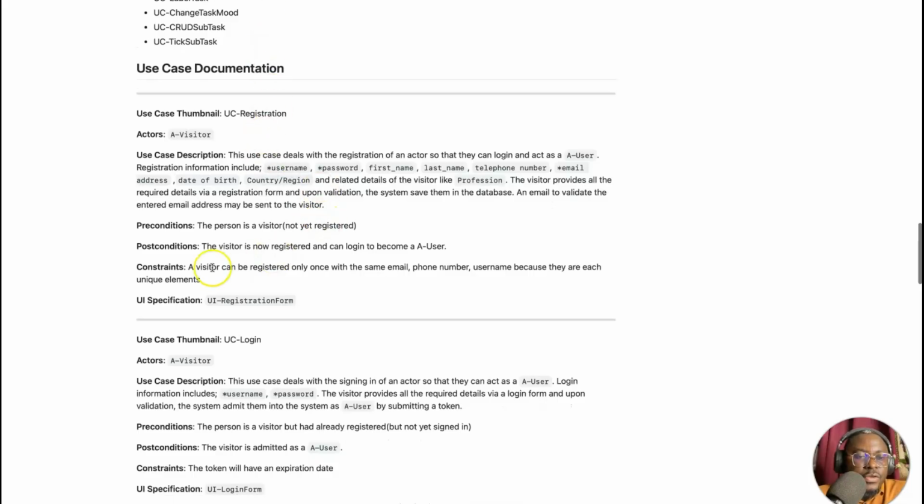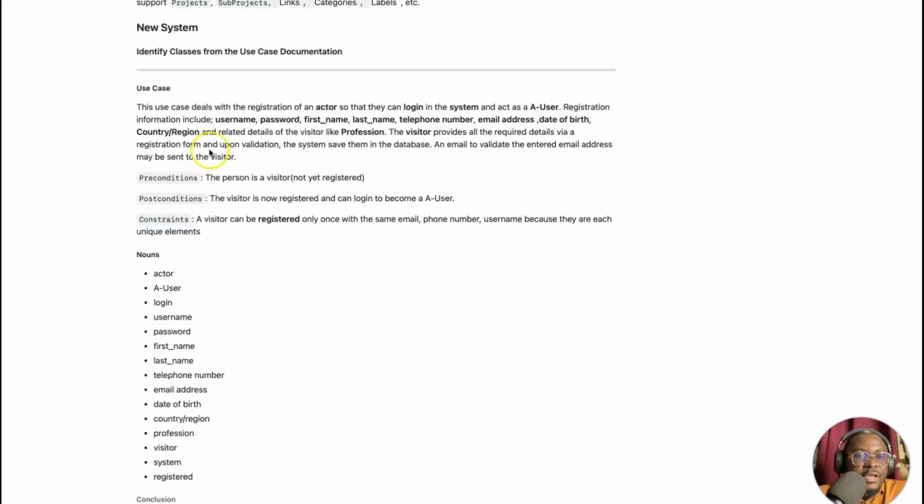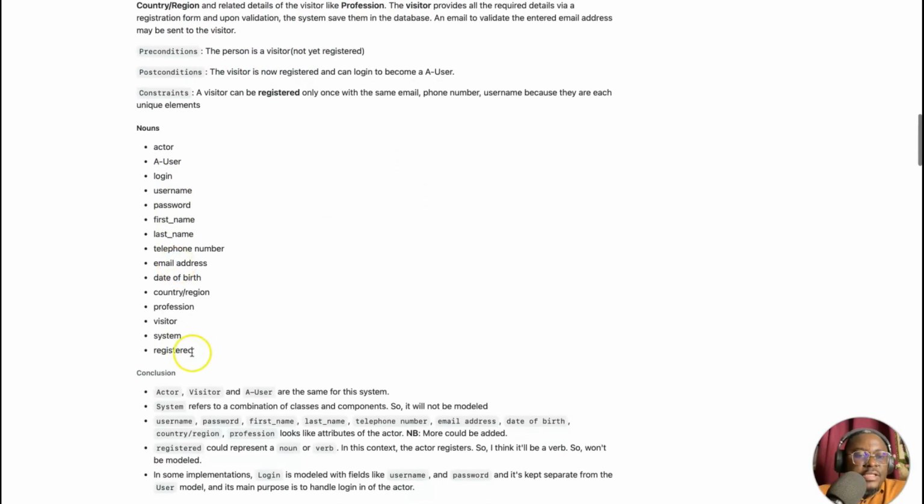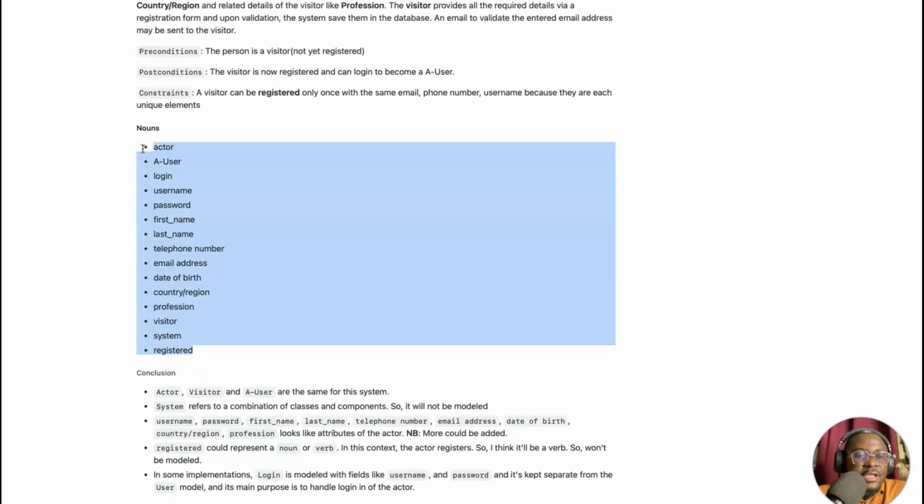Once we take this, we focus on this part. We have the use case document description, the precondition if possible, postcondition, and constraint. Once we move them here, we can see all those that are in bold are the nouns that we're able to identify. Once we have identified them, we can list them down here, and then analyze them again in order to identify nouns that can be modeled as classes, nouns that can be modeled as attributes, convert all proper nouns to common nouns, and also convert all plural nouns to singular nouns.